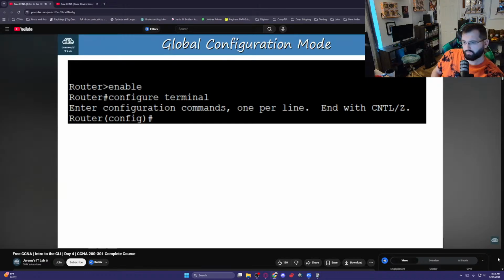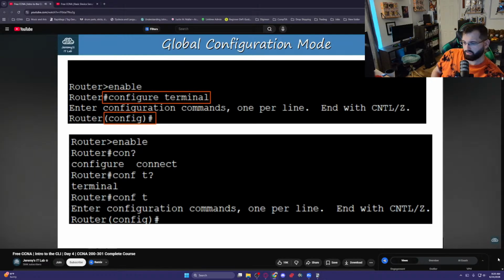Now let's actually make some changes to the router's configuration. To do so, we enter global configuration mode. The command to enter global configuration mode is configure terminal. When in global configuration mode, config is inserted after the host name. I think you can just put config t. Once again, you don't have to type the whole word.